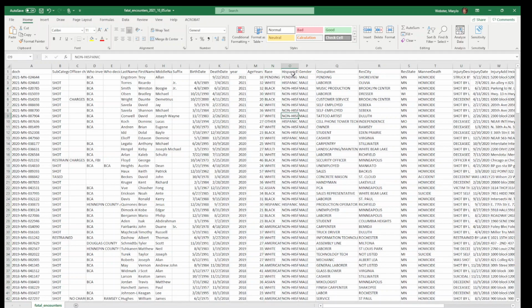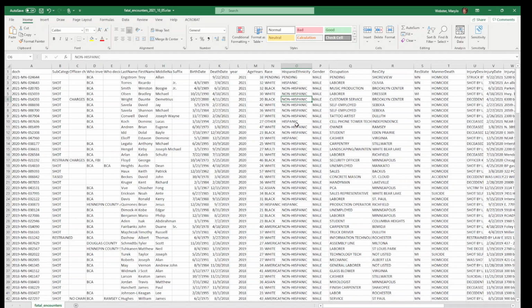Oh, well, Hispanic's in a separate column. We should clarify that. We're tracking Hispanic separately, just like the Census Bureau does.